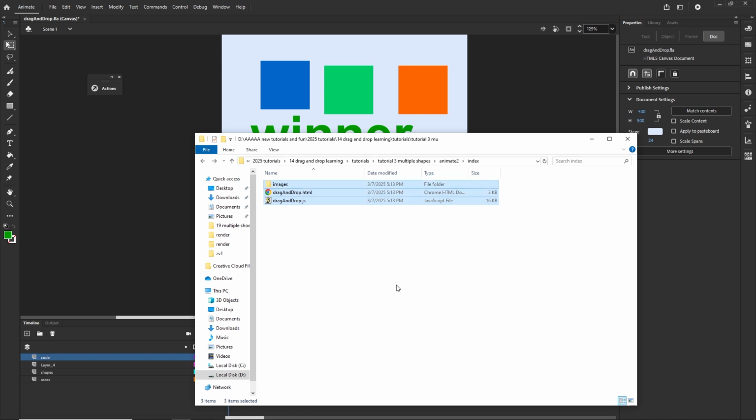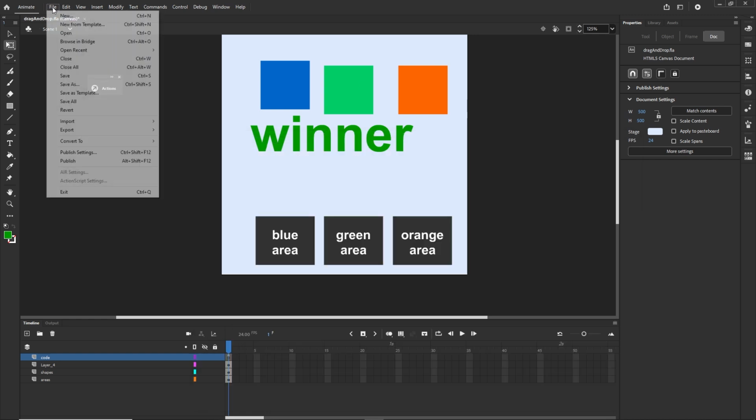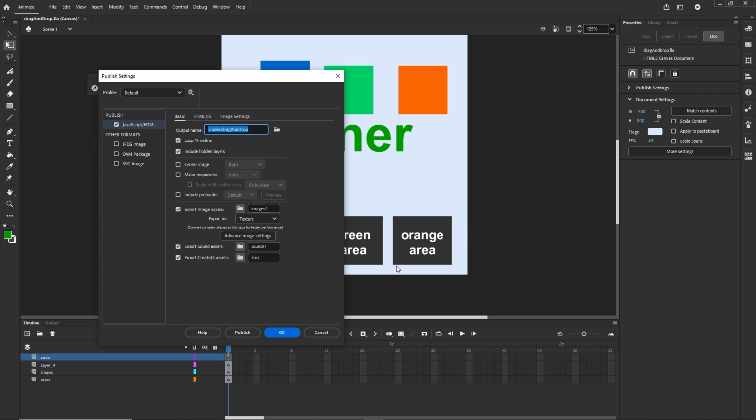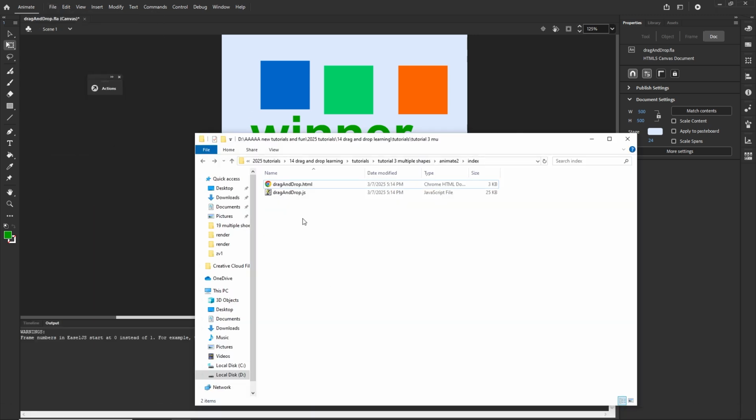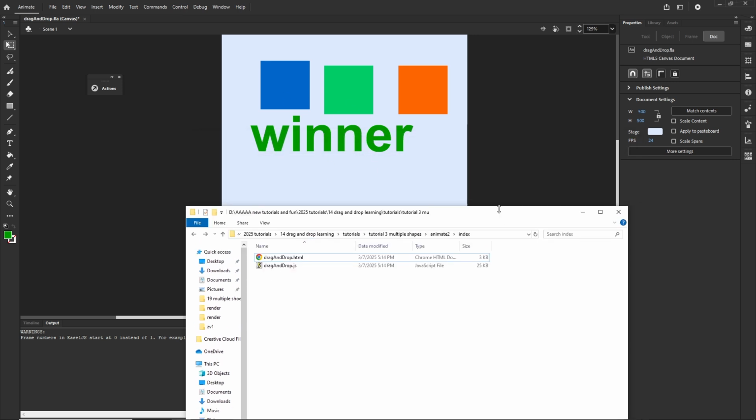I'm going to delete this, and I will go to File, Publish Settings, and change this from Texture to Sprite Sheet, because Texture converts vectors to images, and Sprite Sheet keeps vectors as vectors, and we don't have any bitmaps or pixels. So I will go File, Publish, and right now we are not going to have images. We are going to have only HTML and JavaScript. JavaScript is going to make the shapes and so on.